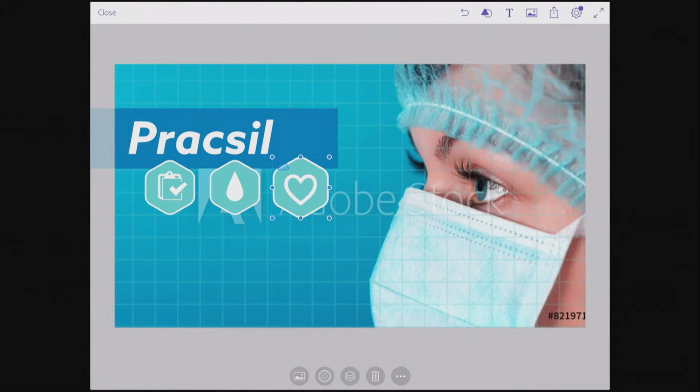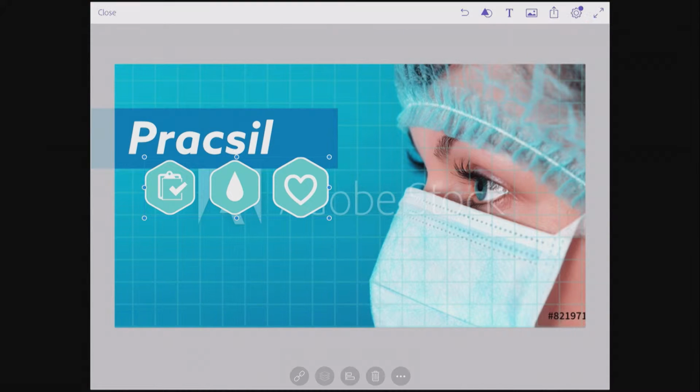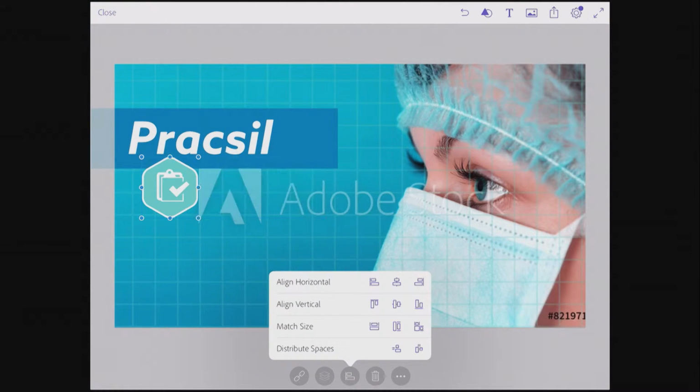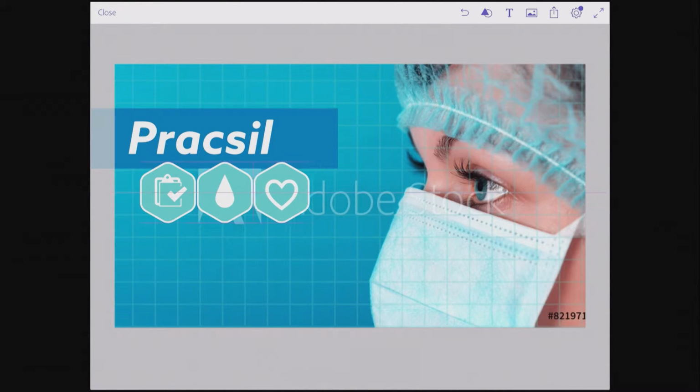And then we can select multiple. So we want to make sure that these are all of the same size. And we can just do that here. And we'll align, align top. OK, so there we go. We've got our rough layout.